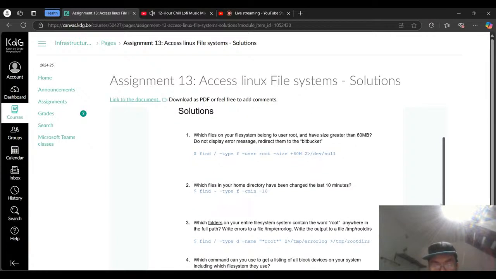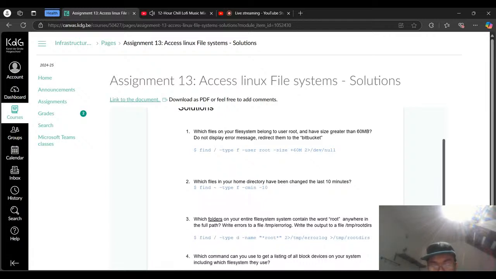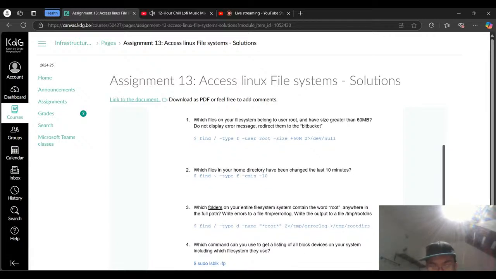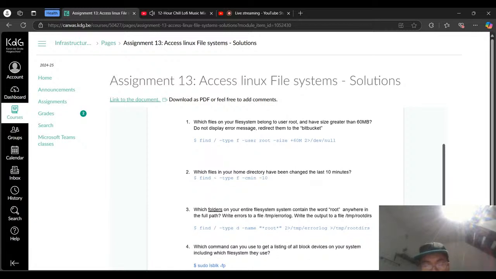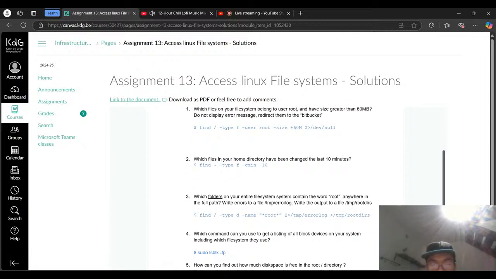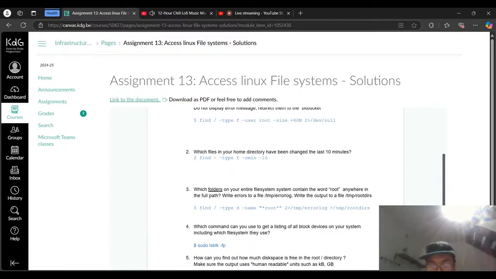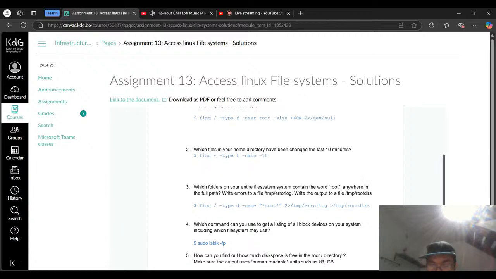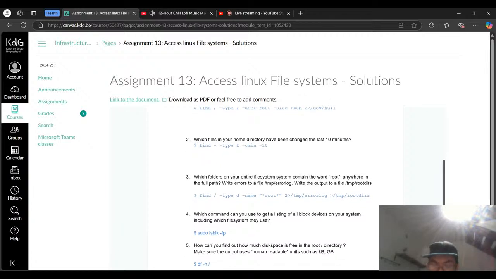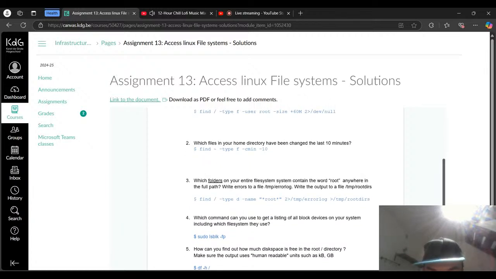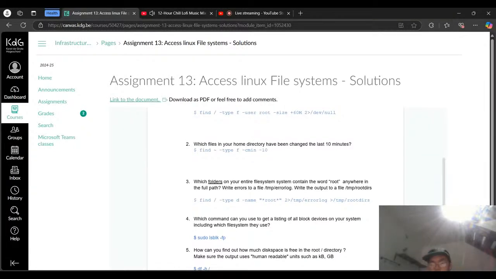lsblk can be used to get a listing of all block devices. Which file system do they use? File system, yeah, df -T. Find out how much space is free. Human readable is -h. It is disk free, df -h, and the slash. Find out how much disk is free. Okay, this is df.